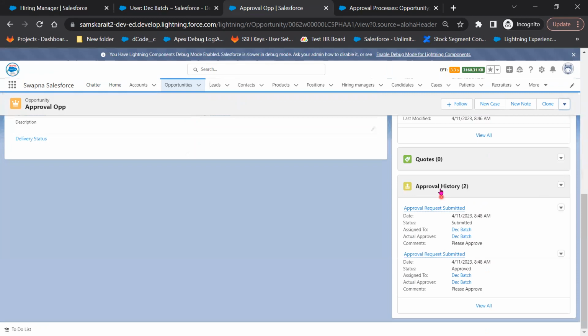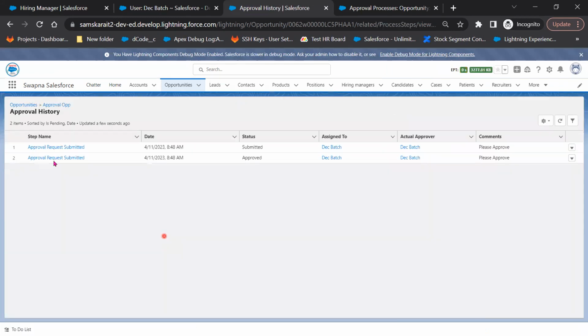Now if you see here, approval history is added. One is request submitted, right? And the second one is approved. Is there anything pending here? Nothing is pending. Automatically it is approved.